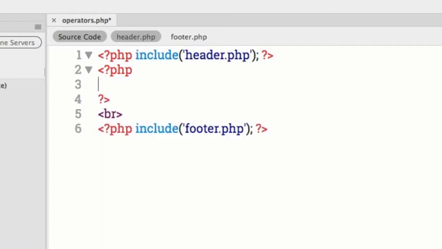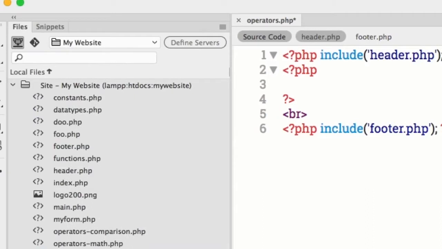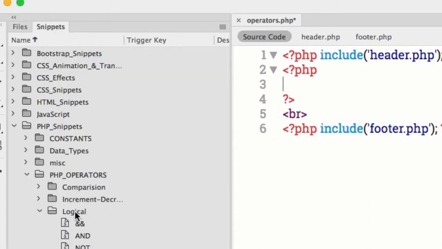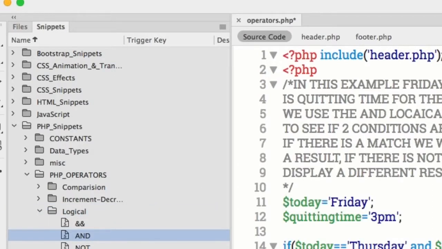Okay. Now, what is a logical operator? We have the AND, we have OR, we have NOT. So let's take a look at these logical operators. If I go over here to my snippets, you can see that I have my logical operators, and the first one on the list is going to be AND. So I'm going to double click AND and put it in here.